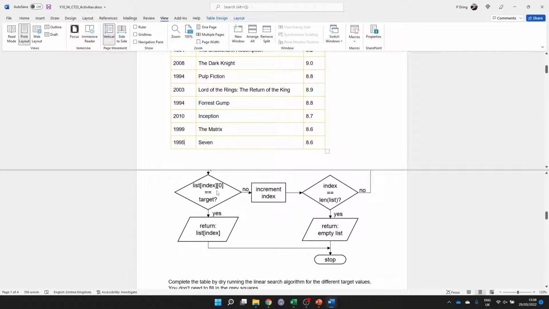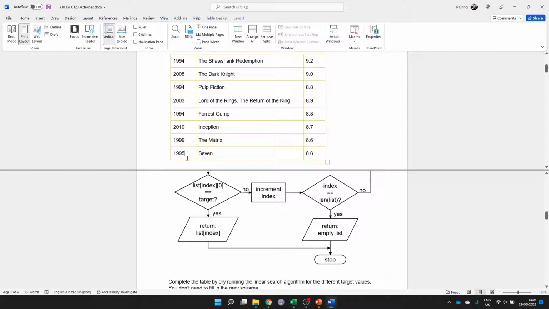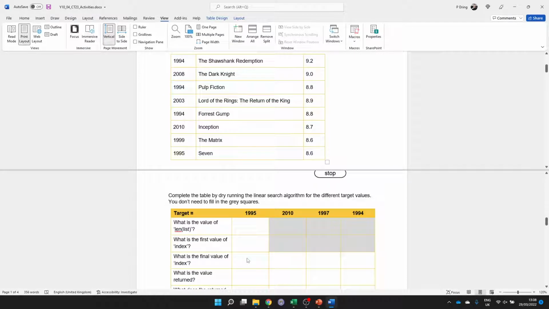So if we found it, then we return list index. So that means we return all of this and we stop. And when we stop, we have the index of 0, 1, 2, 3, 4, 5, 6, 7. There we go. So what's the final value of index? It's going to be 7.